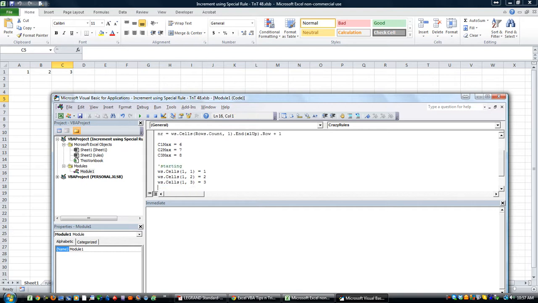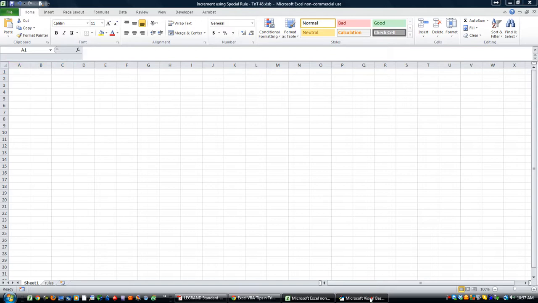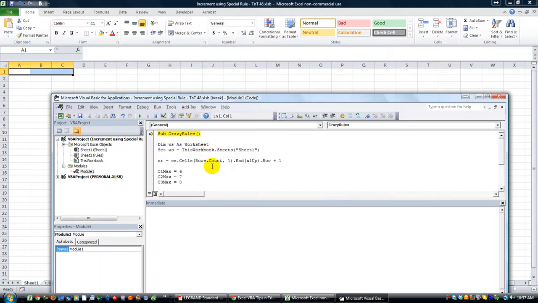Okay, we got that all laid out. So let's run that part. I'm going to clear this out. Let's debug through it very quickly. F8, F8, F8. So here's the next row is going to be row 2. That's correct. Well, let's see here. Yeah, it's okay. And then column 1 max, column 2 max, column 3 max, they're all set up.